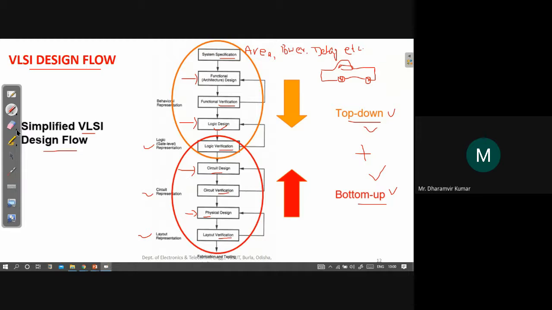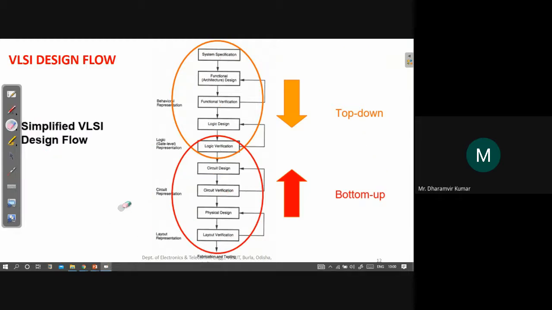So this is a simplified VLSI design flow in this sense. Students, if you have any doubt, you can ask at any time.